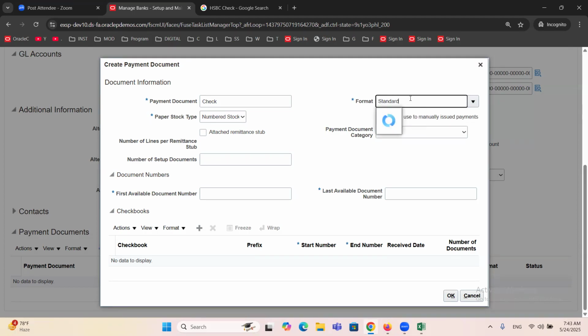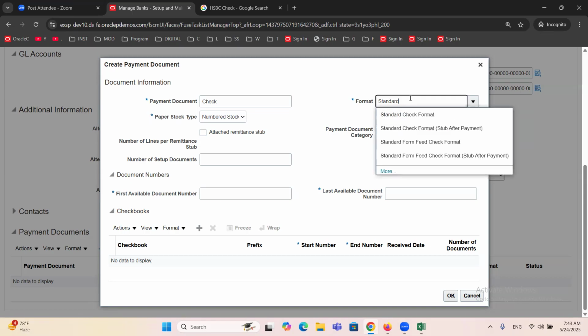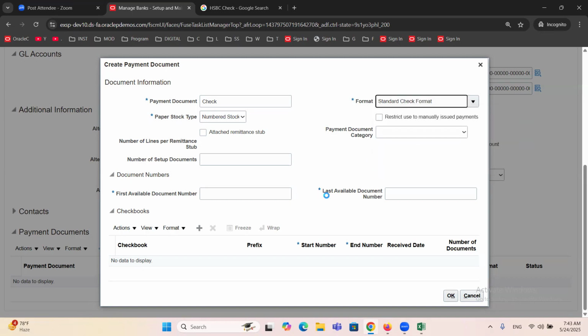Standard check format. Now here, provide document numbering. Okay, provide document numbers. So here, document number.